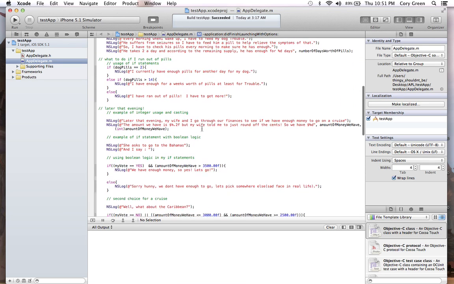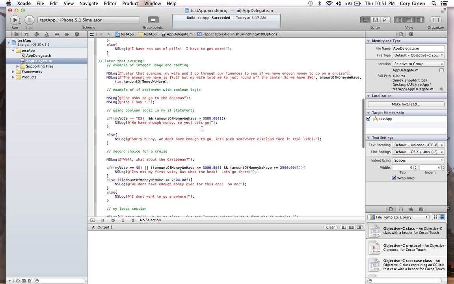And then down here we have some Boolean logic. Basically, it's a compound if statement. So, if my vote equals yes, essentially she's asking me if I actually do want to go there, and the amount of money that we have is greater than $3,500, then yeah, let's go, essentially.